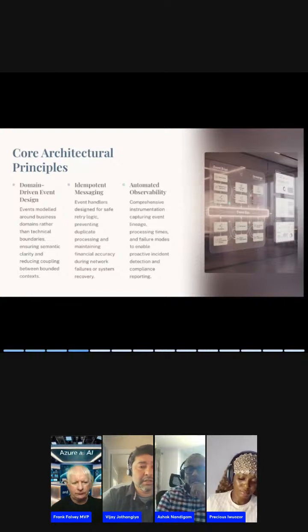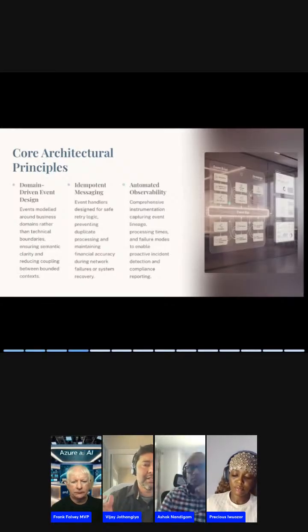The third is automated observability. Here, event lineage, process timing, and failure modes must be captured automatically rather than us having to do more manual interventions. Without deep visibility, a financial system cannot be trusted. So that is a core part of the architecture principles.